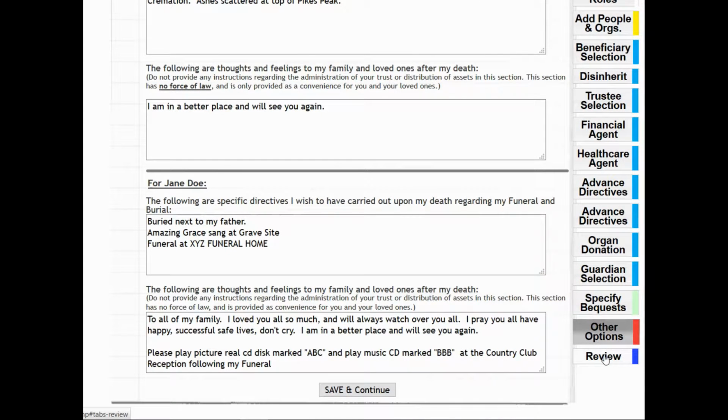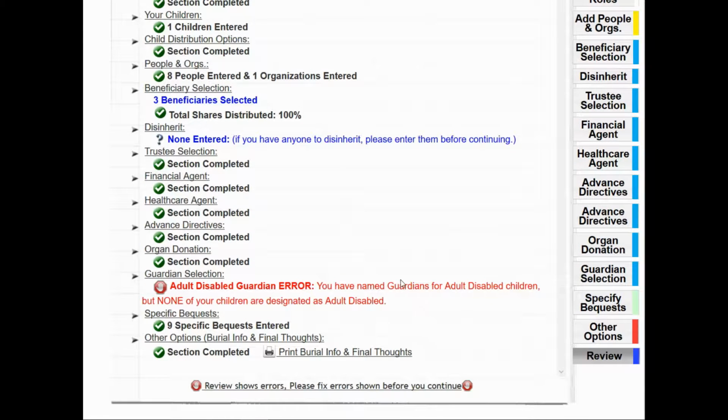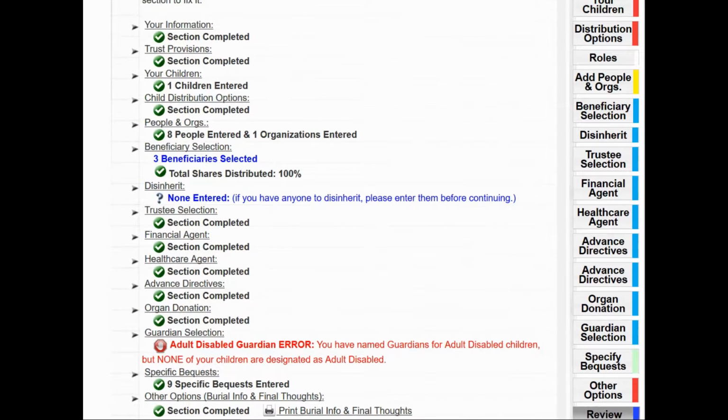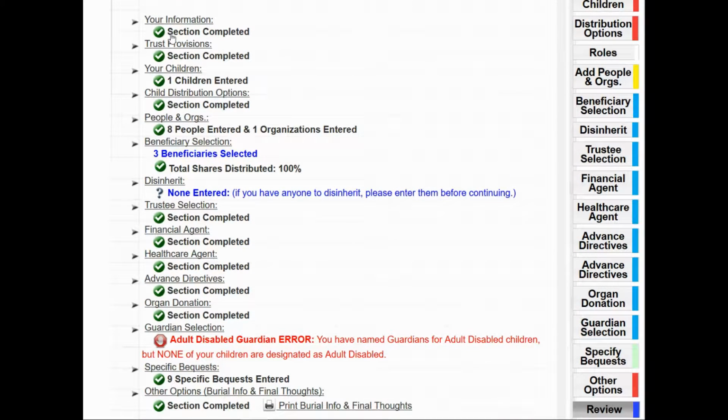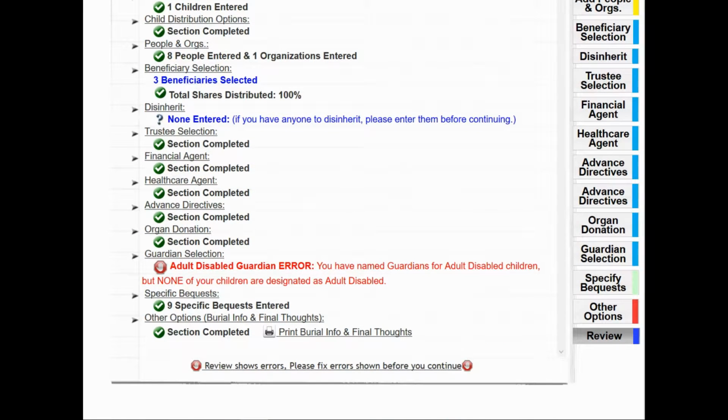And then we go to the review. So as we can see here, we've gone down through every one of the tabs, and it's letting me know that I've completed every one. Everything has been done correctly. It's letting me know here, adult disabled guardian, that I've named guardians for adult disabled children, but none of your children are designated as adult disabled. So again, I would need to go back up and make that change. This is a check and balance part of our system to make sure that you've done everything correctly.